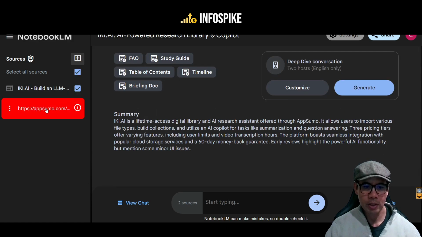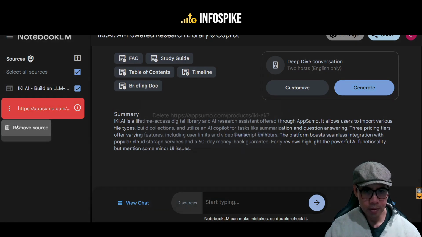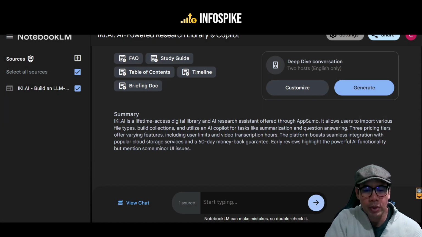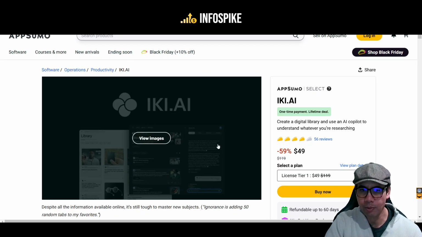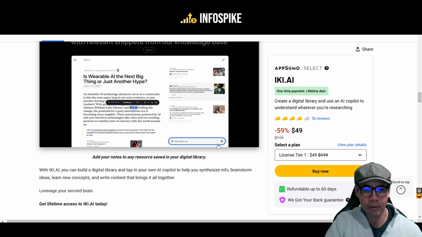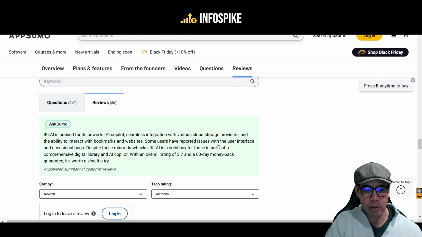Okay, it brought it in that time. So let me delete that red one and then look at the summary. It says Iki.AI is a lifetime access digital library and AI research assistant offered through AppSumo. By the way, with Iki.AI, with many AppSumo deals, they do have an AI summary here.